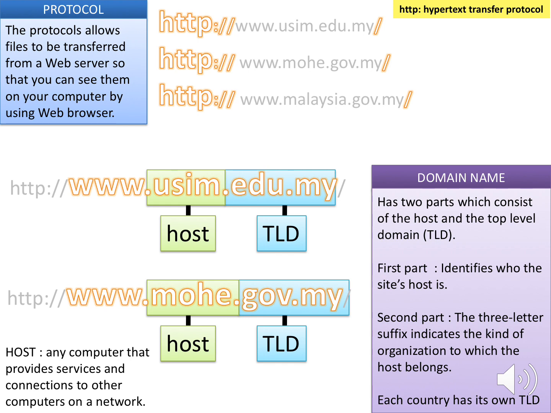Or edu.sg, edu.us. So that is the top level domain. So what is a top level domain?